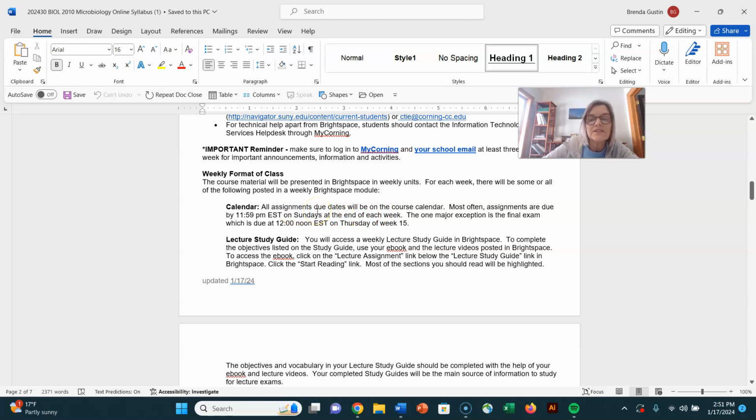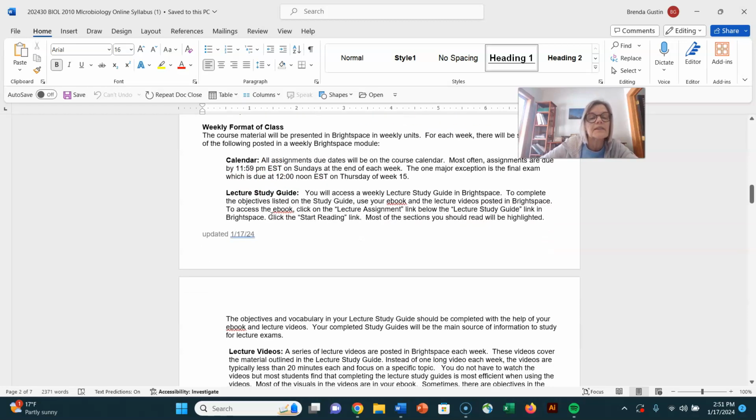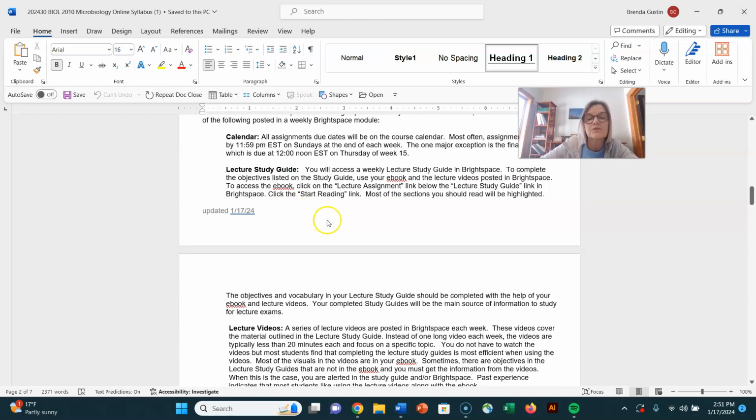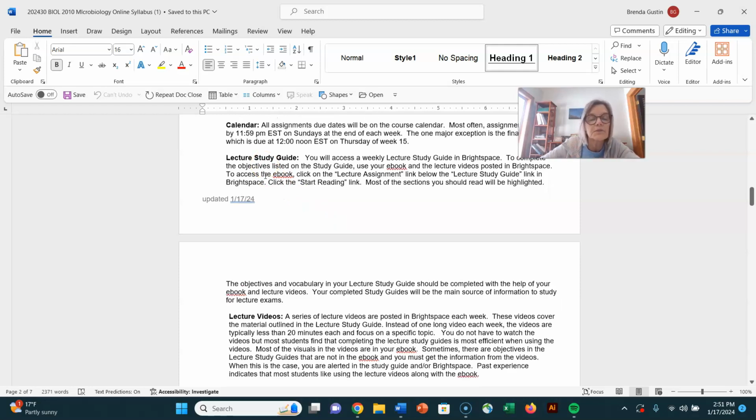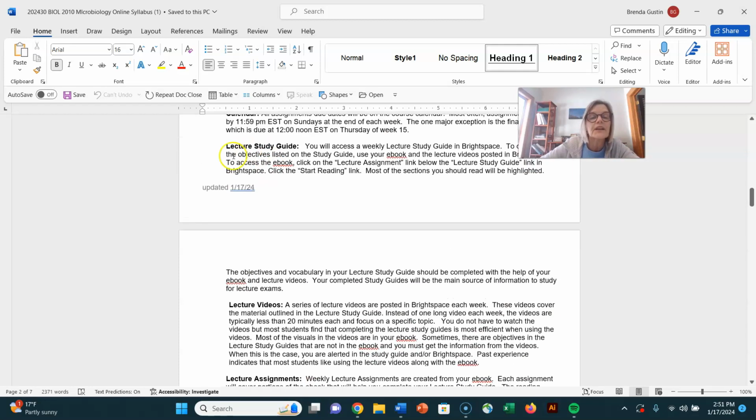But the assignments and the due dates are also in your syllabus. They're on every Brightspace page. It's not hard to find out when things are due or what is due. On each weekly Brightspace page, which I will show you, there's a lecture study guide that has kind of an outline of what we're going to be covering that week. And you're going to fill out that outline.